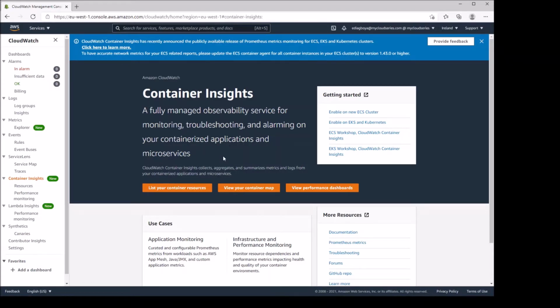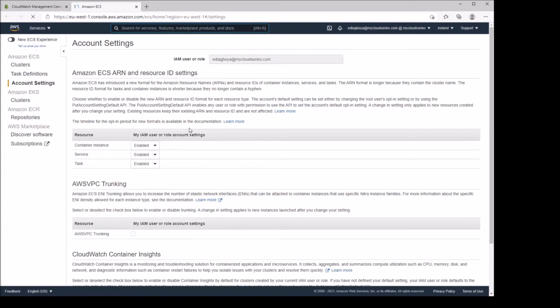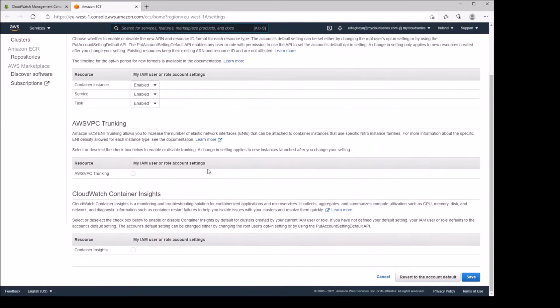The next thing we need to do here is to click on Enable on New ECS Cluster. So we click on ECS on that, and it takes us straight into the settings page where we can activate Container Insights. You can see a bunch of information here. We just scroll down to the bottom of the page and we can see CloudWatch Container Insights and some description of how it works. To activate it, we're going to tick on this and click on the save button.